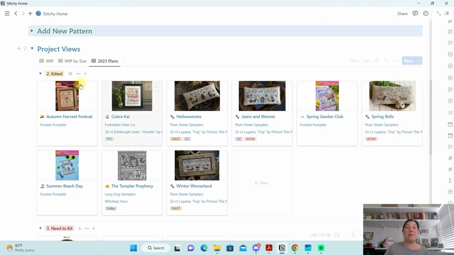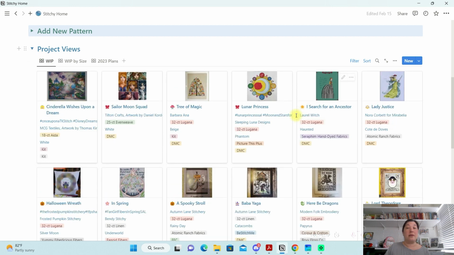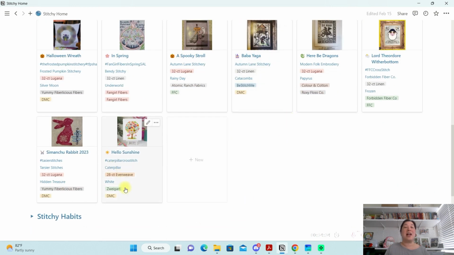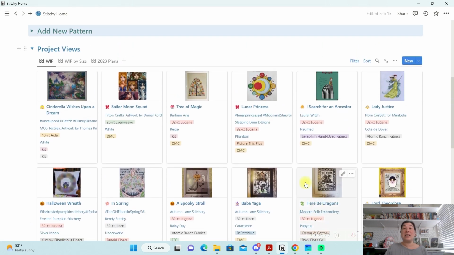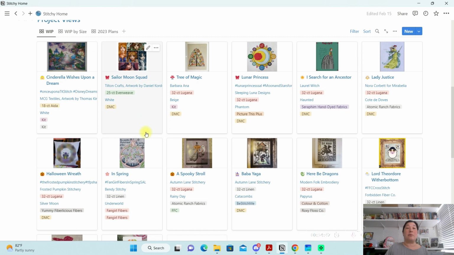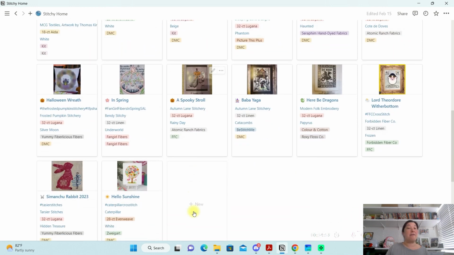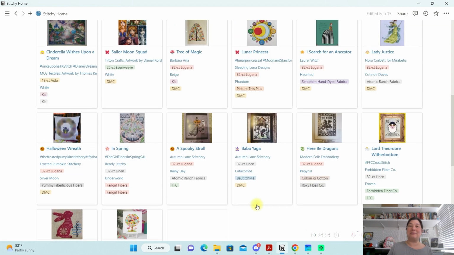And now that it's a whip, I go under whip, scroll down, and there is Hello Sunshine, the very last tile because it is my newest whip in my list. So that's how easy it is, and I just go in and take care of that. It becomes quite easy for me to see how many whips I have in progress. And I have 14 in progress currently.